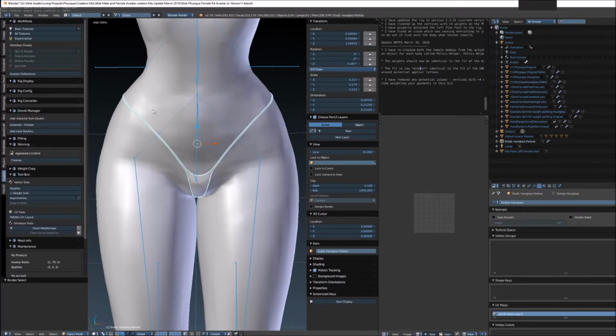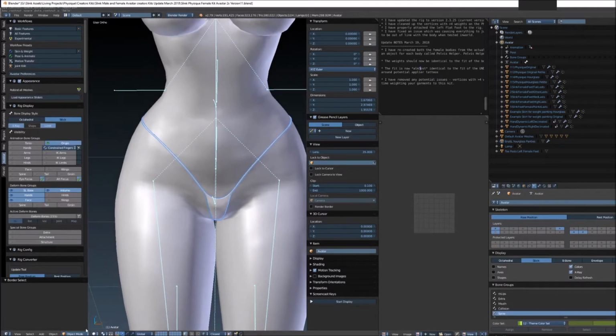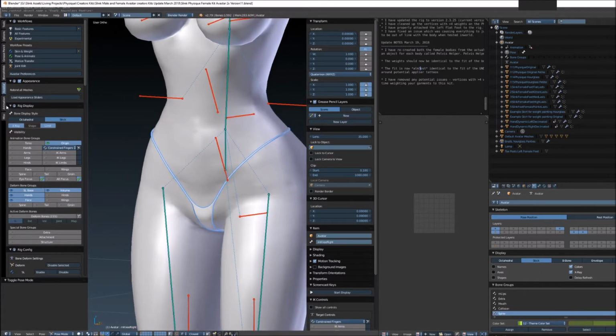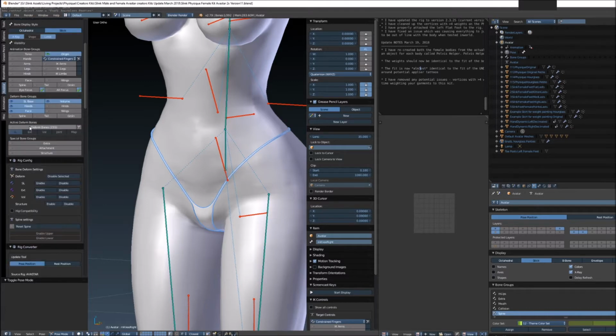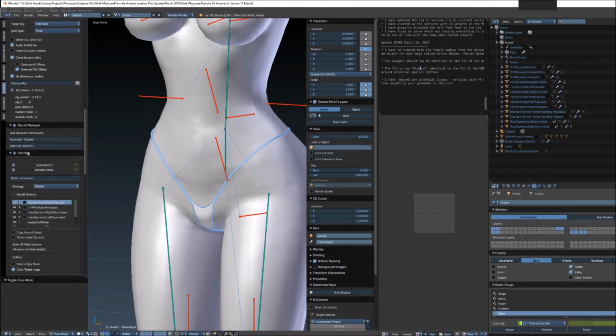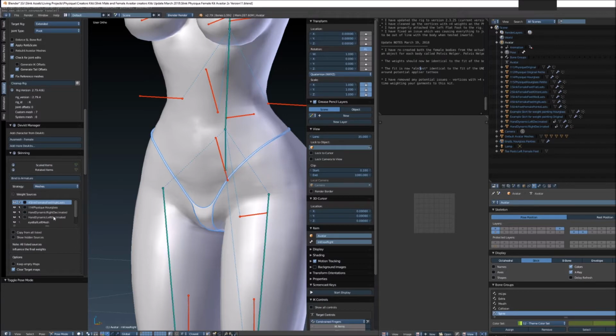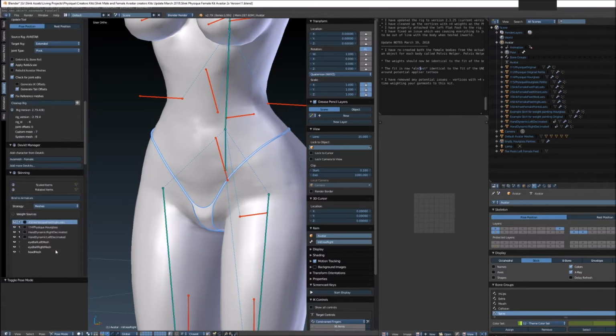You select your mesh and you select the Avastar rig, and you can set that into pose mode. It doesn't really matter if it's pose or object mode. Then you pop down to the Avastar panel and go down to the skinning section. It says bind to armature strategy meshes. You had yours selected to bones, which is incorrect for this process. Set it to meshes, and then you want to select a mesh to copy from.